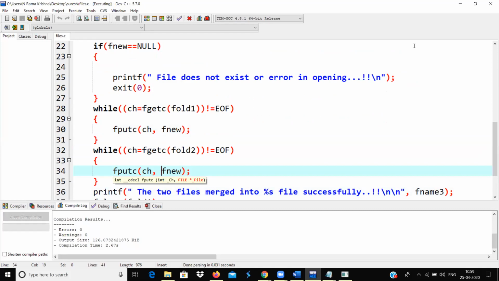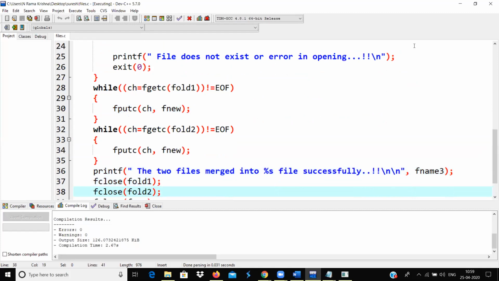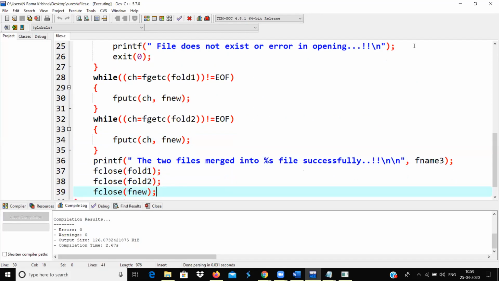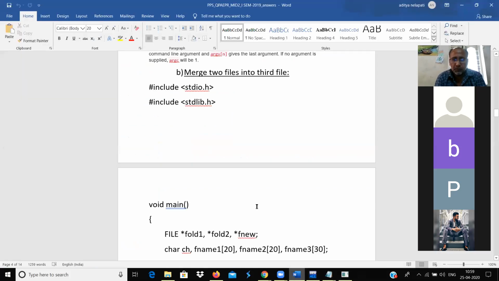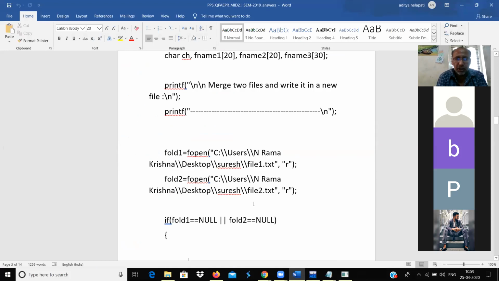Now F new contains the two files. The two files merged into the file successfully. After using any files, we have to close them: fclose F old 1, F old 2, F new. Otherwise, a memory leak will occur. Understood up to here? Yes, sir. Okay. Now you can see my Word document.